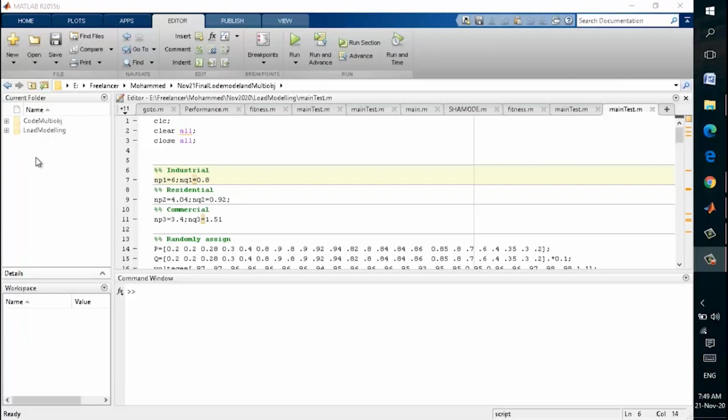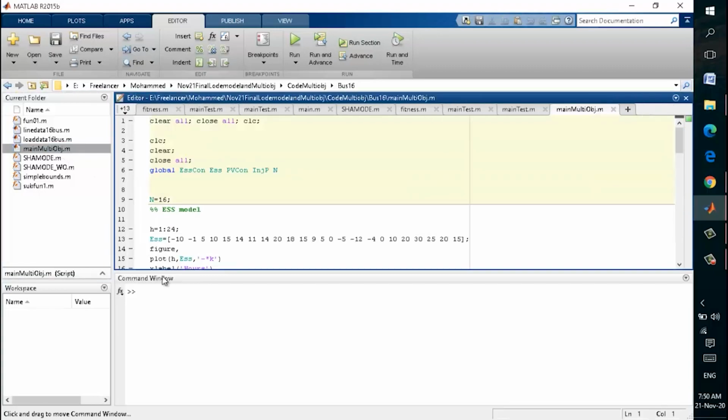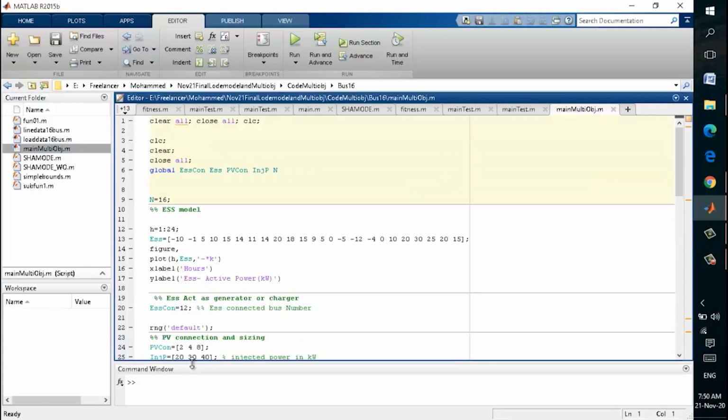So I have divided it into two sections. The first section indicates the multi-objective code. Here I have mentioned so many buses. I have taken one example, bus number 16. In bus number 16, our main code is main multi-objective.m, and our fitness function is function01.m. So just verify main multi-objective.m. This is our code, the previous code only.